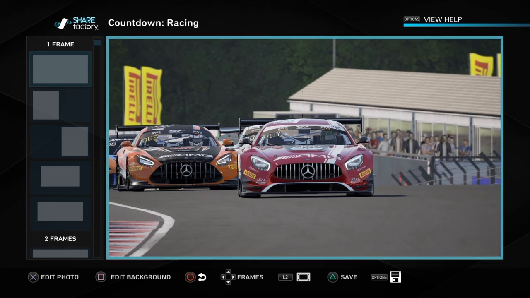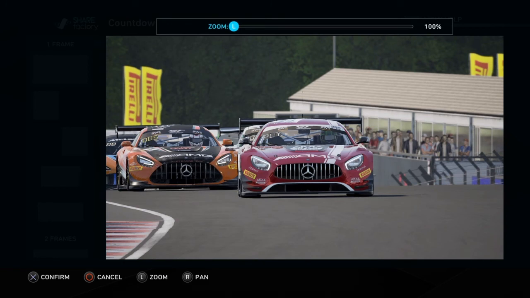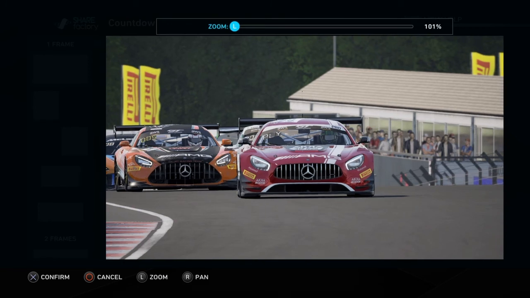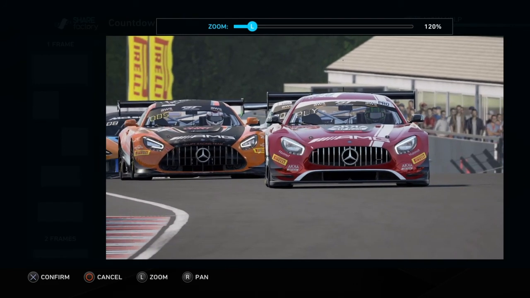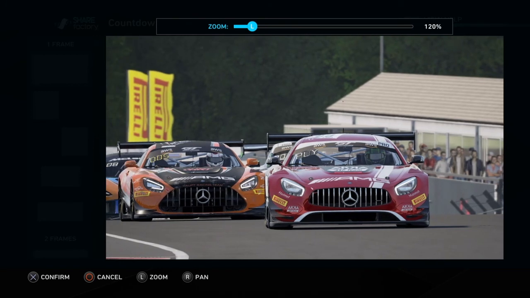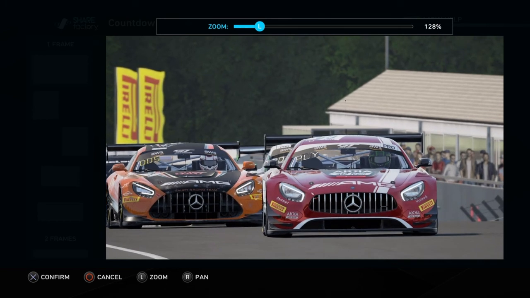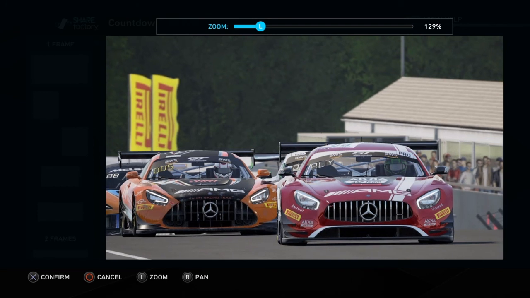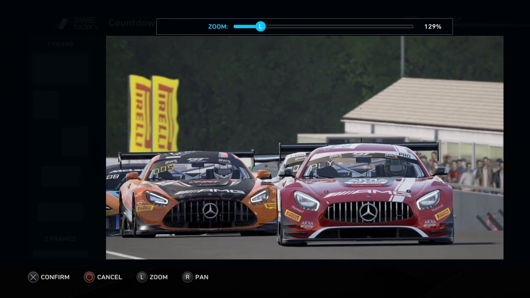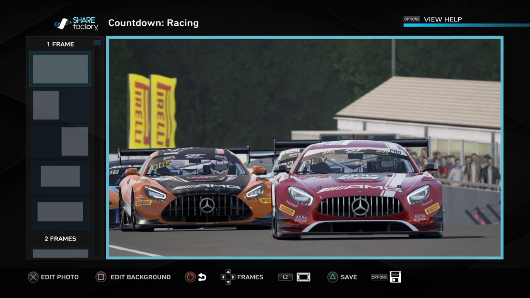And then we'll go to edit photo. We want to go to pan and zoom because we want to move some of this. We don't want anything in the bottom right corner because that's usually where the timestamp shows up on YouTube. Maybe zoom in a little more, but I want to get as many of these cars in as possible. All right, that looks good.